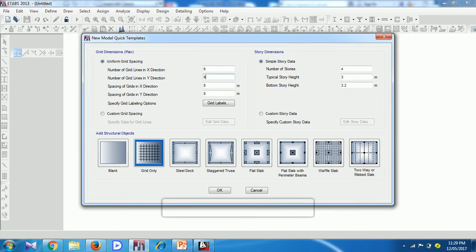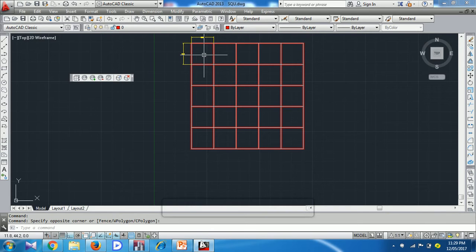So here also I'm going to write it as 6 in the Y direction. Spacing of grids in the X direction means, as I told, the spacing is nothing but the number of bays. There are 5 number of bays in the X direction and 5 number of bays in the Y direction. So this is a symmetrical type of building.